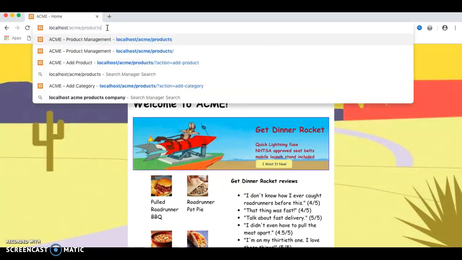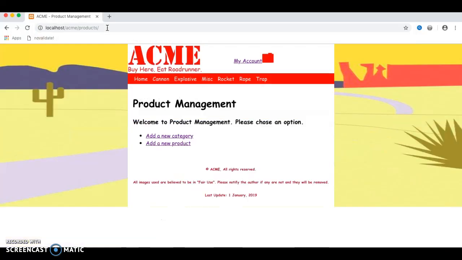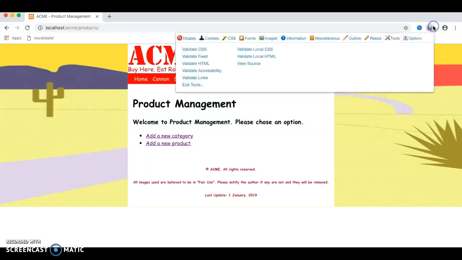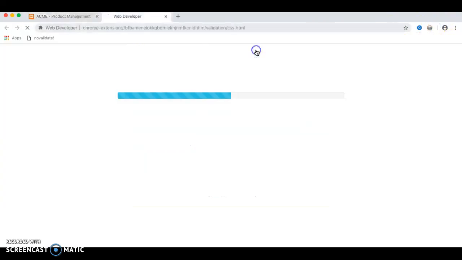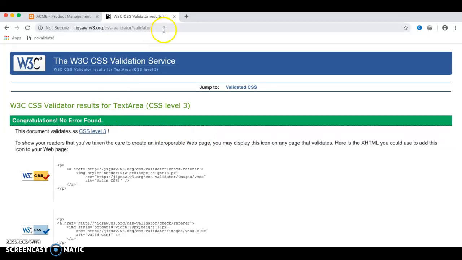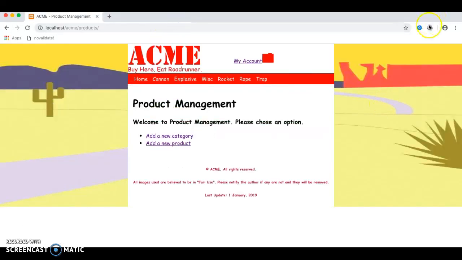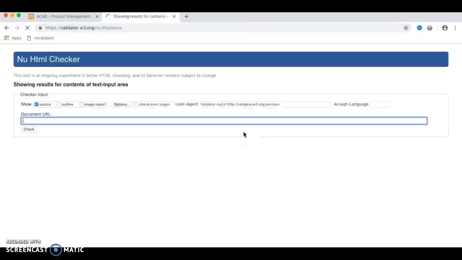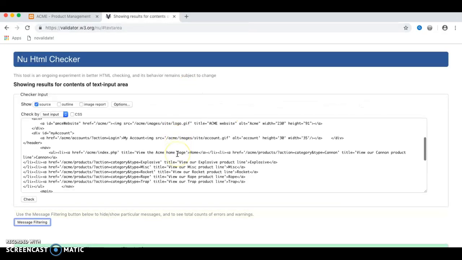To start, I'm going to move to the products page. First of all, I'll validate this page. As you can see, no errors and no errors.